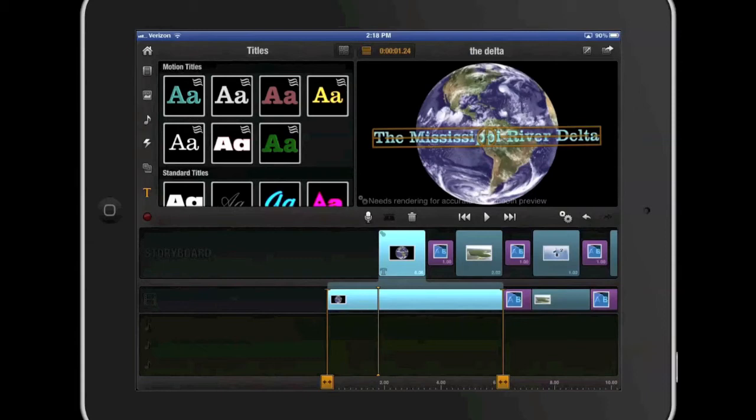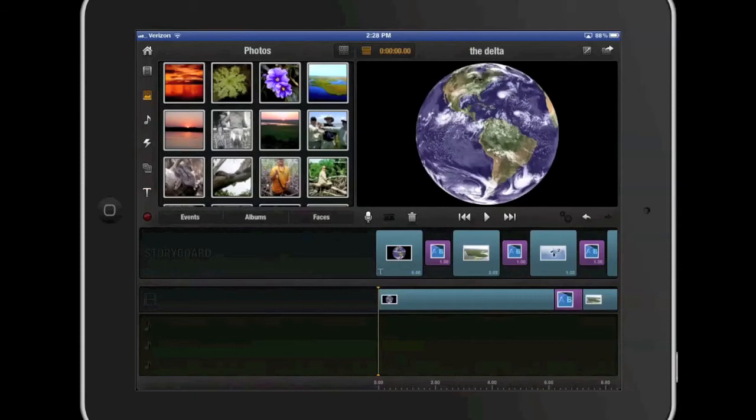And again, you're going to have to render if you make any changes like that. Just as in iMovie, you can shoot video with Avid Studio, and to do that, all you do is tap the record button, which is right here, and that opens up your camera, and you can switch here from still images to video, and in the upper right hand corner you can switch from front to back.